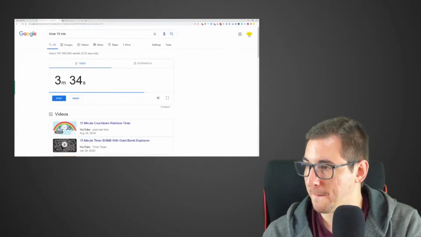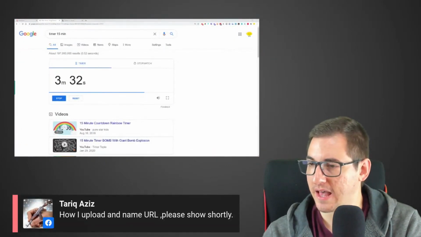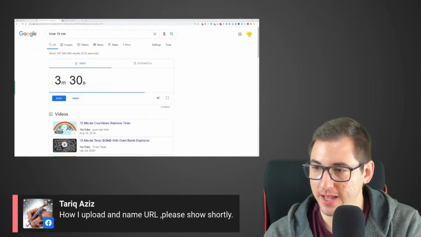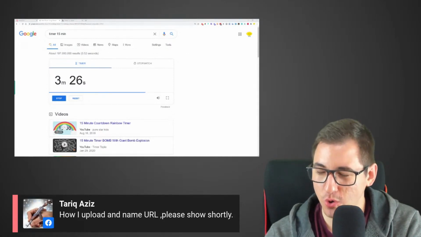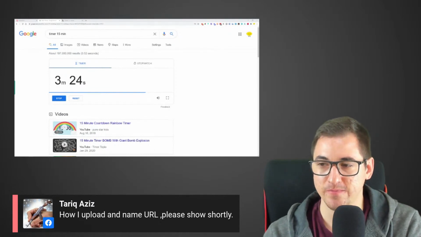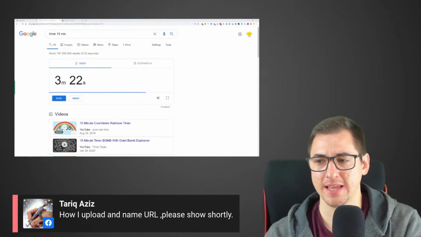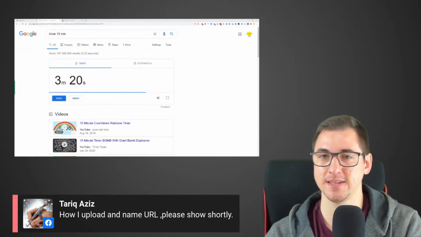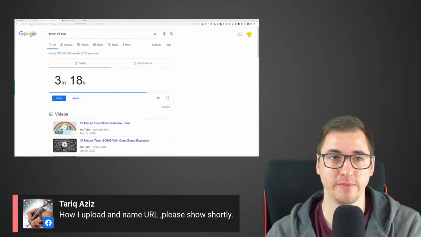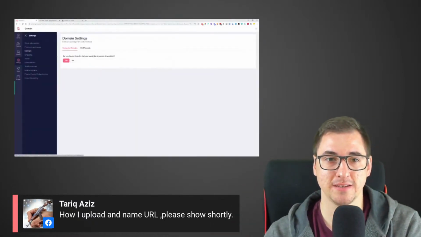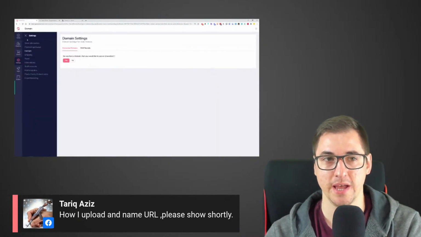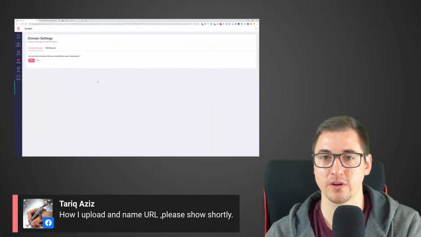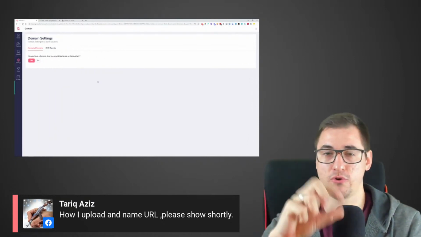How do I upload and name the URL? Please show shortly. The URL, I mean your domain. This is in the settings. I showed it previously. You go into your settings, domain, and you connect your domain over here. So this is what you need to do. And then your homepage would be at yourdomain.com.